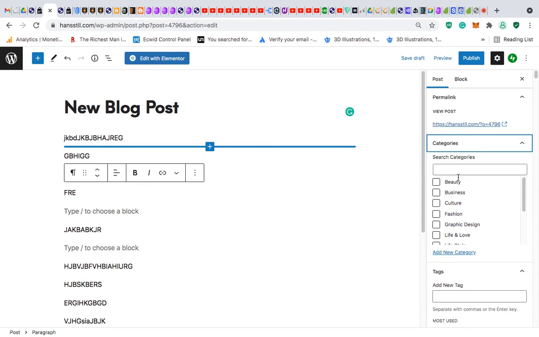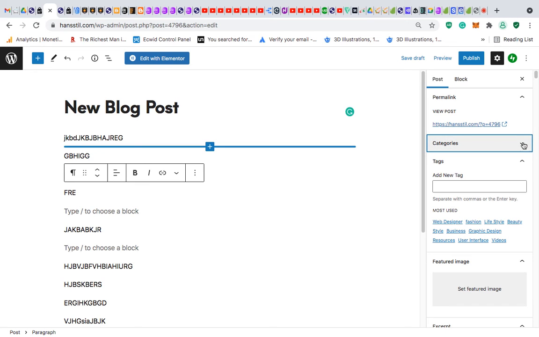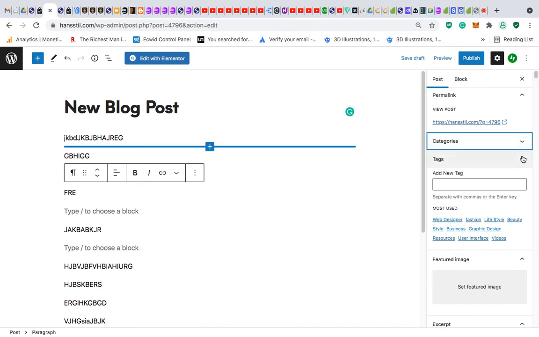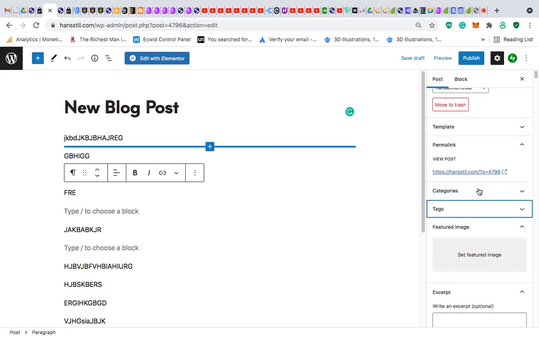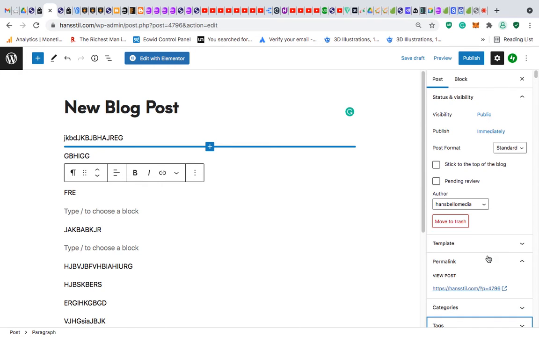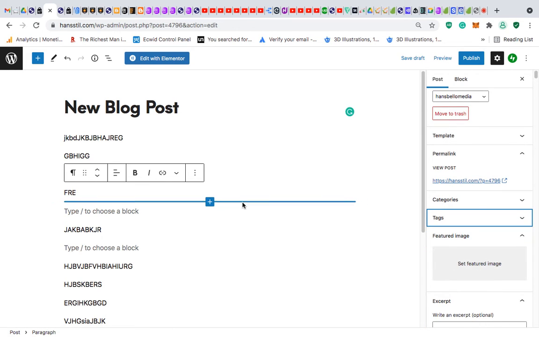Categories, you can add that if you desire, it is important as well. But always add a tag, always add a featured image that has an alt and a description. Always be intentional about all these things. It's very, very important when it comes to indexing and your site being seen on Google.